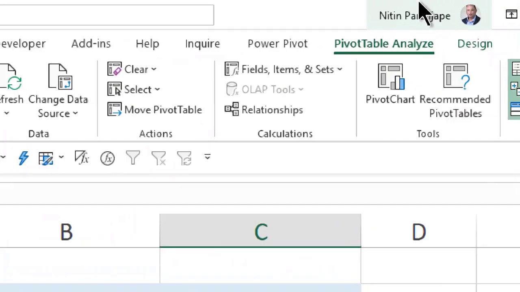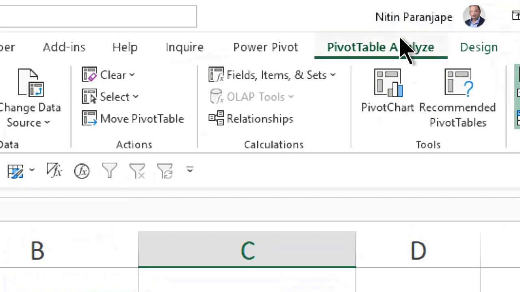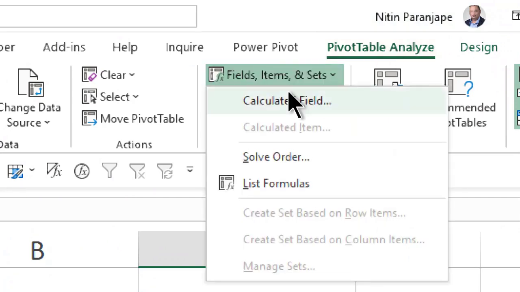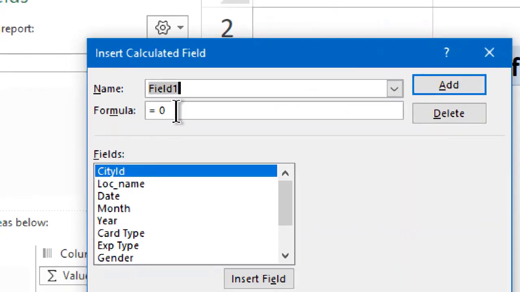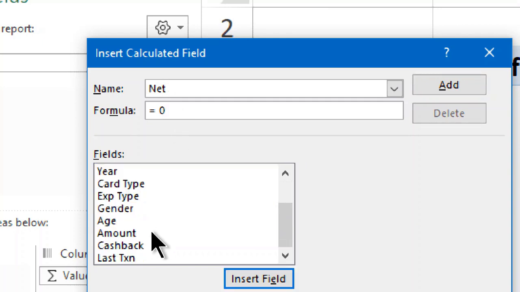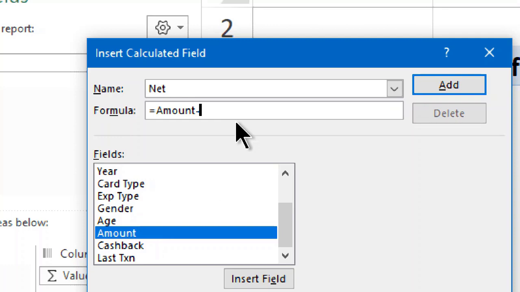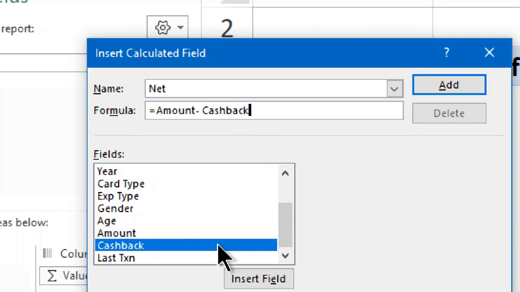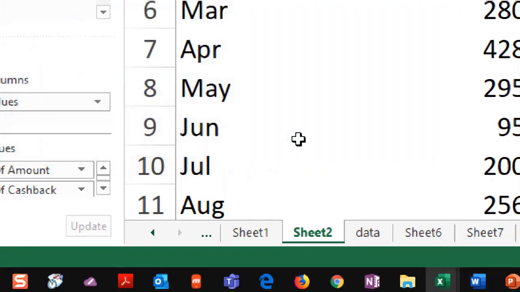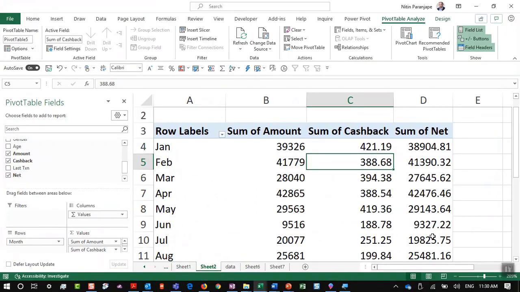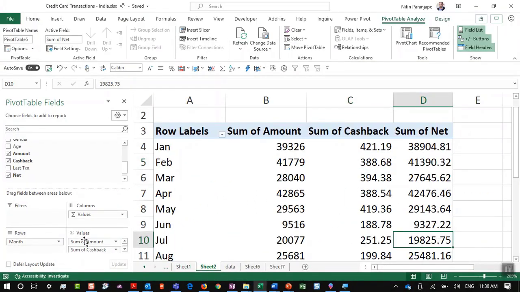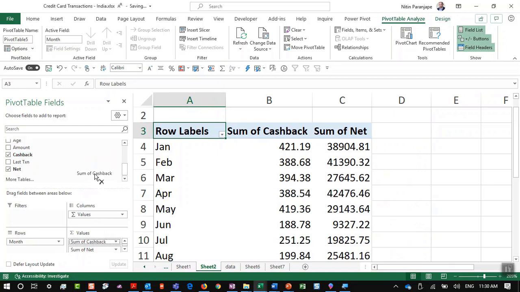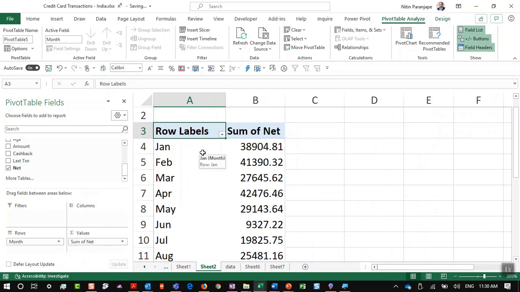So when you click on pivot table, go to analyze option in pivot table, and then say fields, items and sets, calculated field. So now here I just create a name for that field, don't touch that zero. Go and actually double click on whatever you want, that zero will go away, and then double click on this, and then you can put a more complex formula also. It will do that as a part of the pivot table. Now if you remove the amount and cashback, it doesn't bother, it still continues to work. So this is called calculated fields.